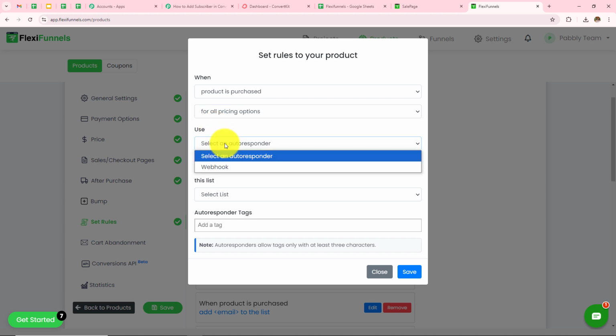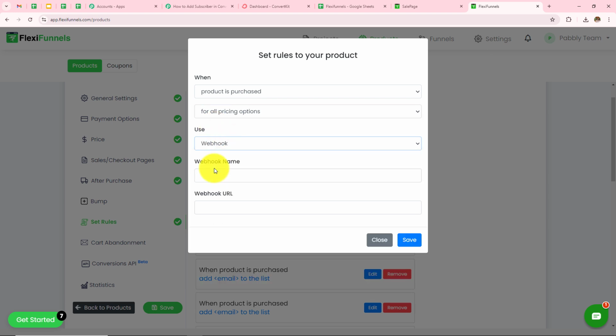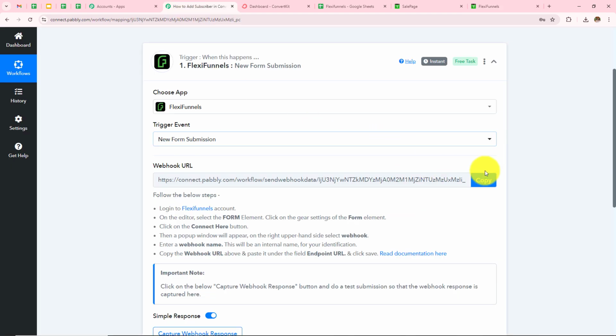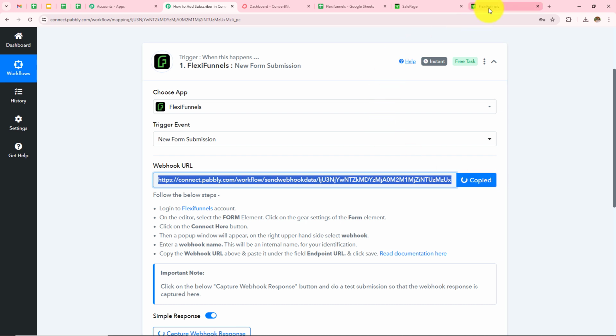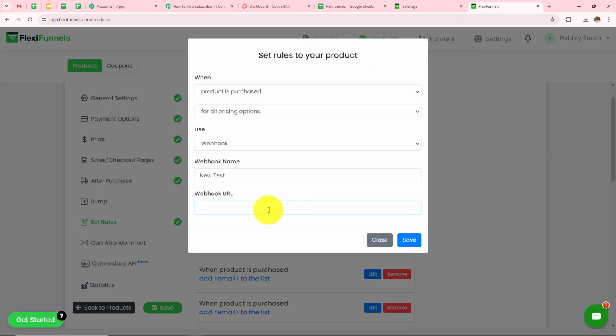Now in the use section, I want to select this as webhook, and over here I need to enter the name of the webhook. So let's say new test is the name of the webhook, and in the webhook URL I need to enter the same webhook URL which I was provided in my Pabbly Connect workflow. So I'll go back to Pabbly Connect, copy this webhook URL and simply paste that over here.